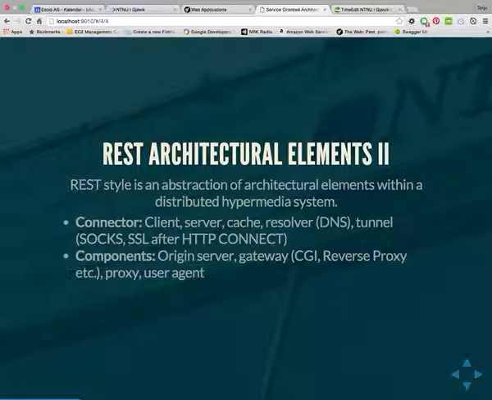Other elements in the REST architectural style. We talk about connectors. For example, a web browser is using a connector whenever it asks for a resource. So you can think of the connector as an intermediary. Typically, you have a client connector and a server connector, which can talk together, resolvers, tunnels, etc.